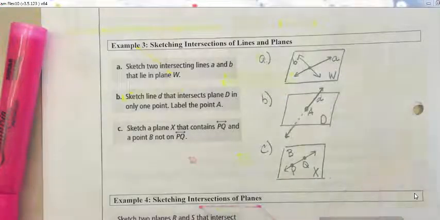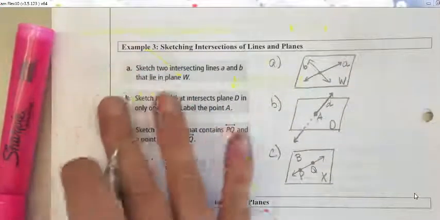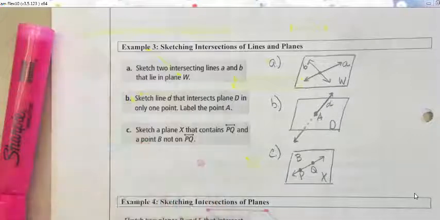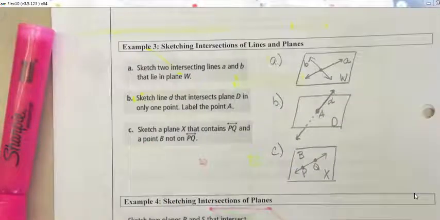Now, if you're getting confused about any of this, you should write yourself little questions here and then bring them to class and I can answer them.